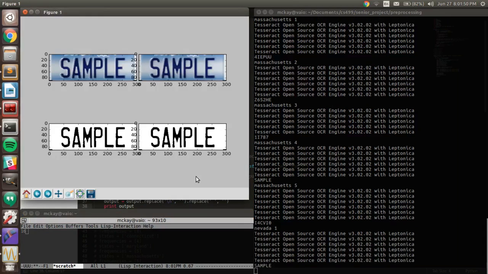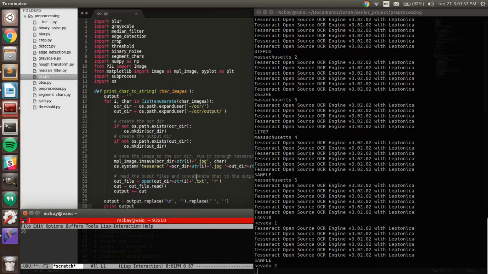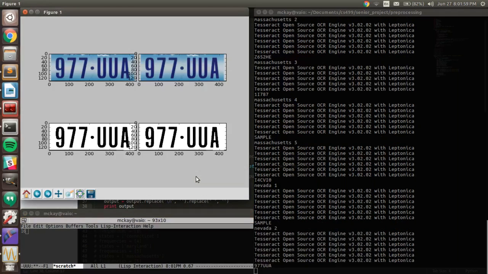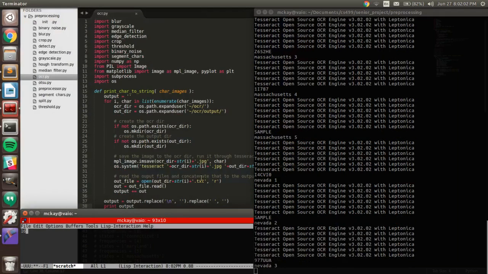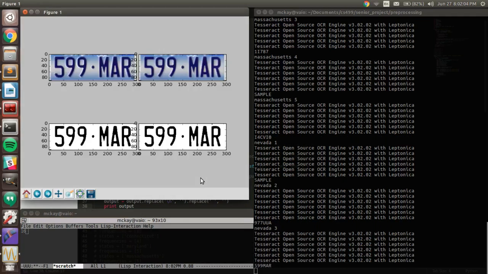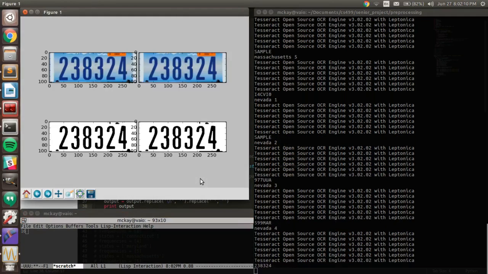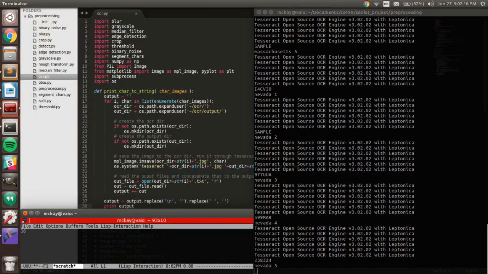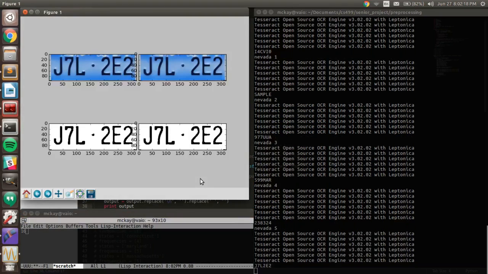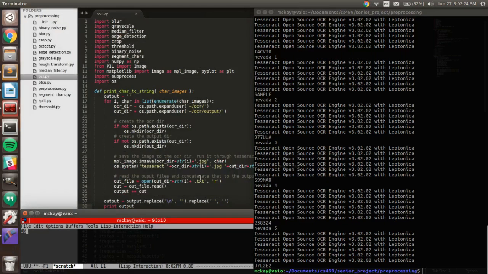And moving on to Nevada, it got the sample plate, no problem. 977 UUA, it got that. 599 MAR, that's good. 238324, that one's all good. J7L2E2 is correct on the last one. So what I found, and that's the end of my Python script that runs through all that. So we missed a total of 16.